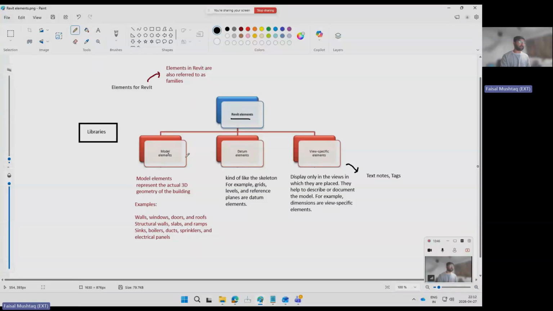Then we have another category of Revit elements called datum elements. These datum elements are actually the skeleton, a kind of framework, what we call dhancha in Hindi. To build anything you need a framework, you need references. For example, if you have to prepare a building, you need some sort of reference, and that reference is first the earth. You need the earth so that you can build something on it.